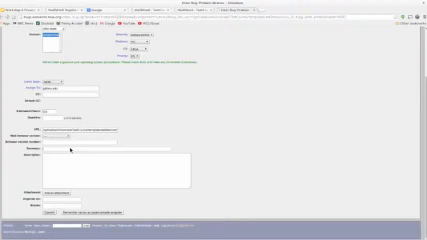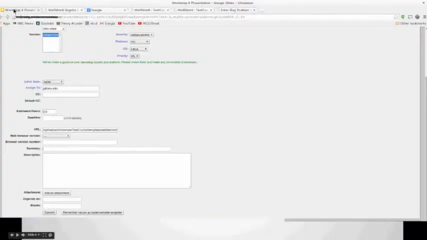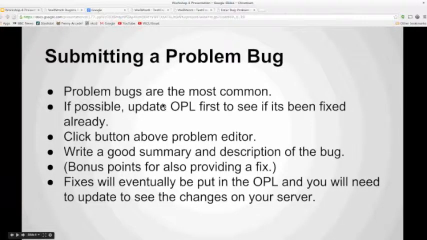Bonus points if you put a fix for the bug in the description. A lot of the times, you can figure out what's wrong with the problem yourself. Otherwise, just report it and hit submit, and that's it. Submitting bugs is super easy. Eventually, a fixed version will make its way into the OPL, and then eventually you'll do a pull in order to get a new version of the OPL, and that'll get the fixed version to your server.